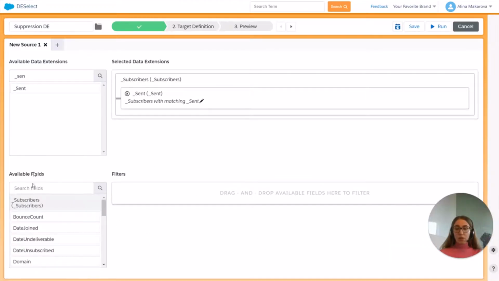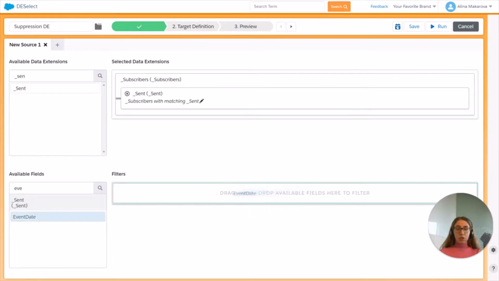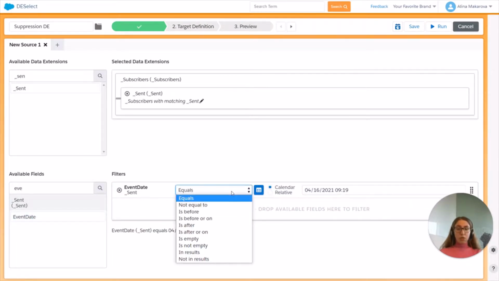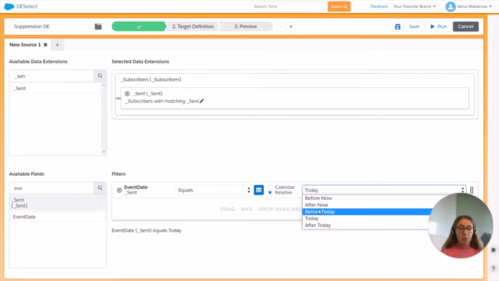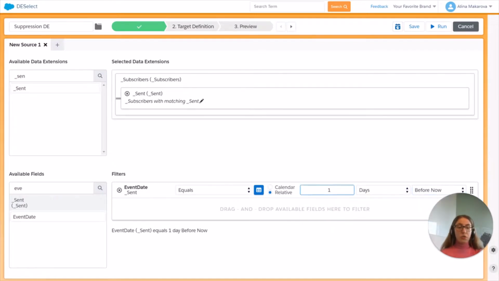And now here on the left side, we can find all the available fields from this data view. So we're going to choose the field event date. Let's search for this in the data view sent and drag and drop it to the right. Here we're going to choose equals relative, before now, and choose 7 days before now.